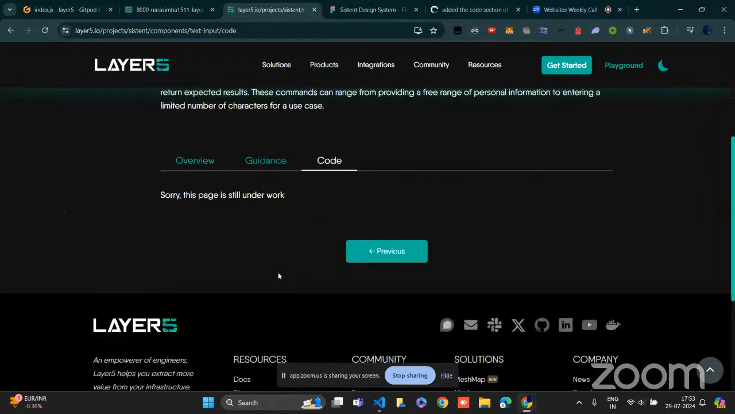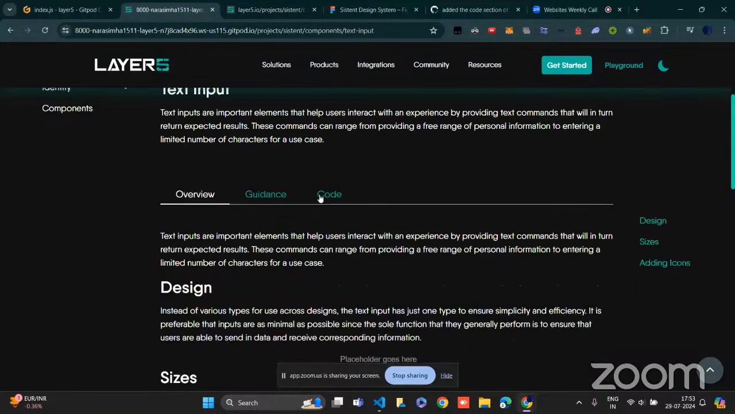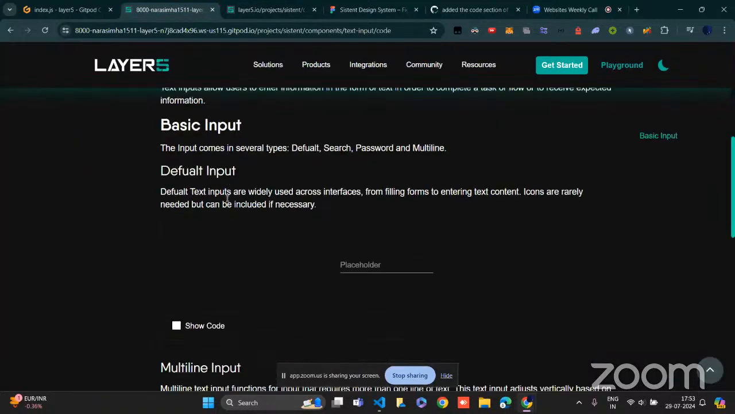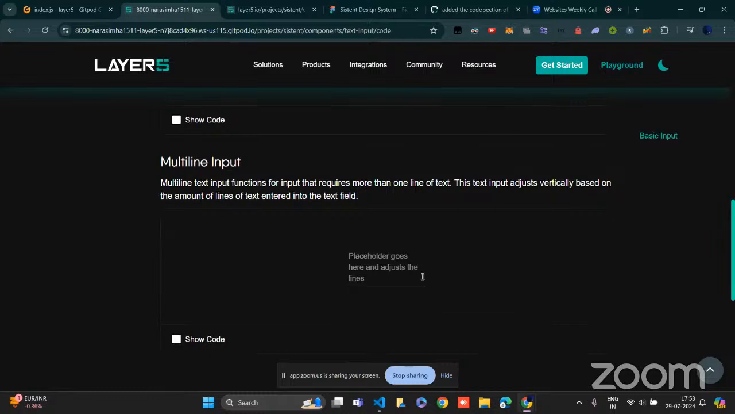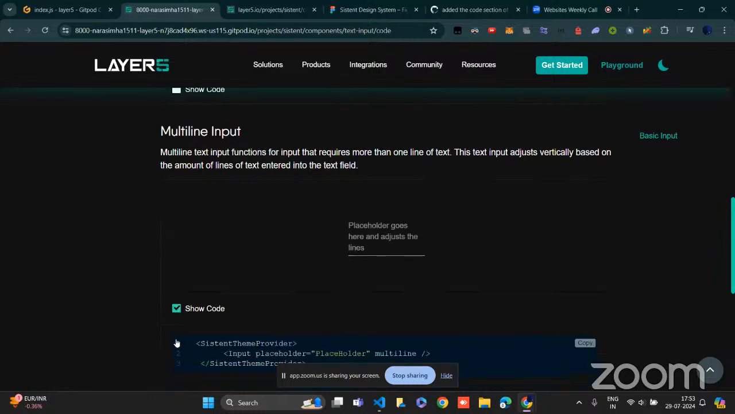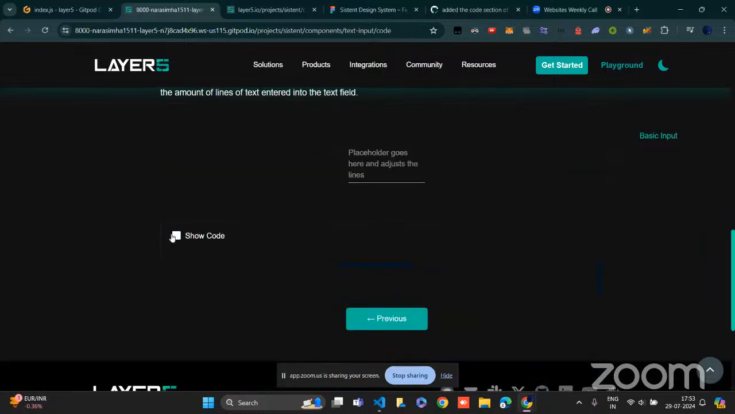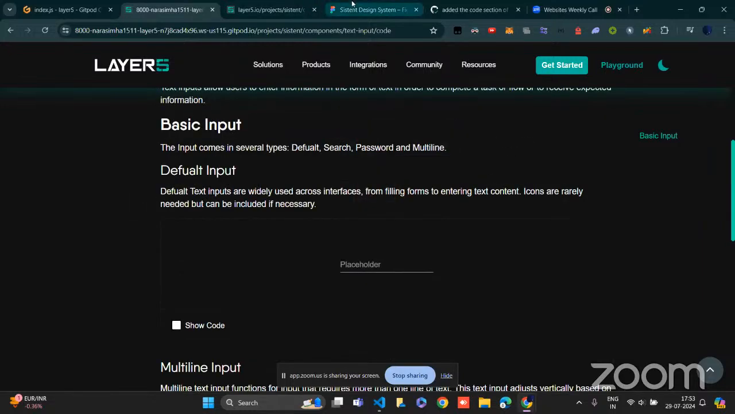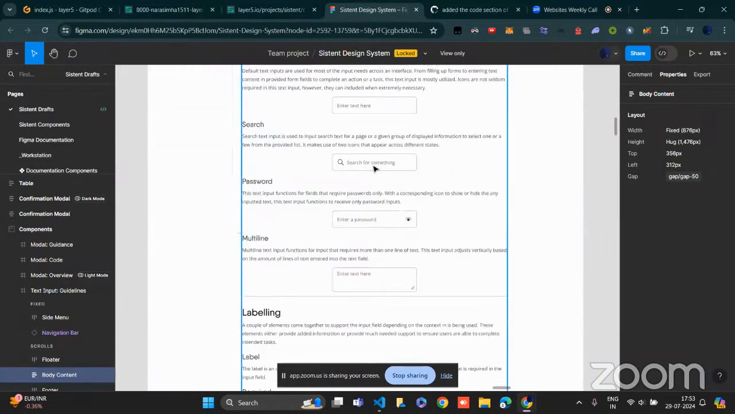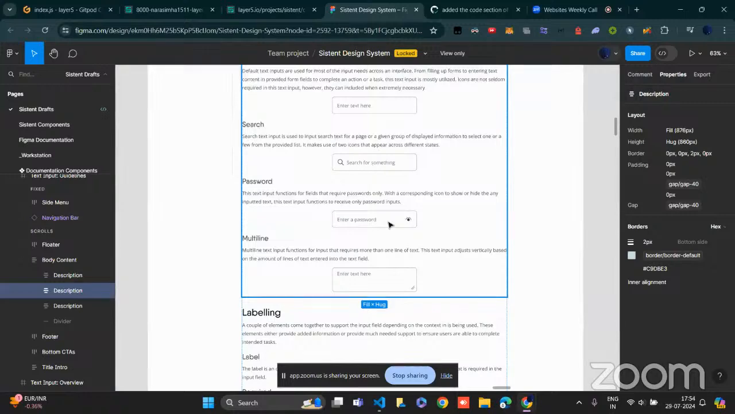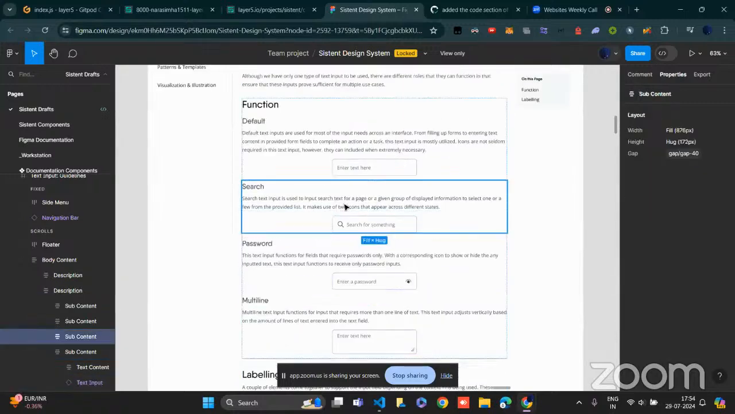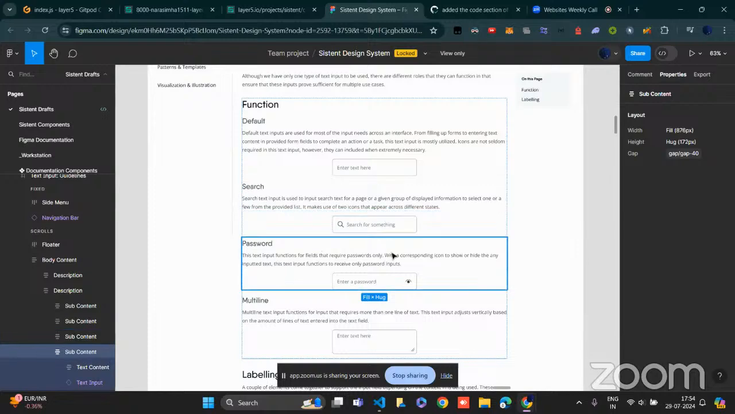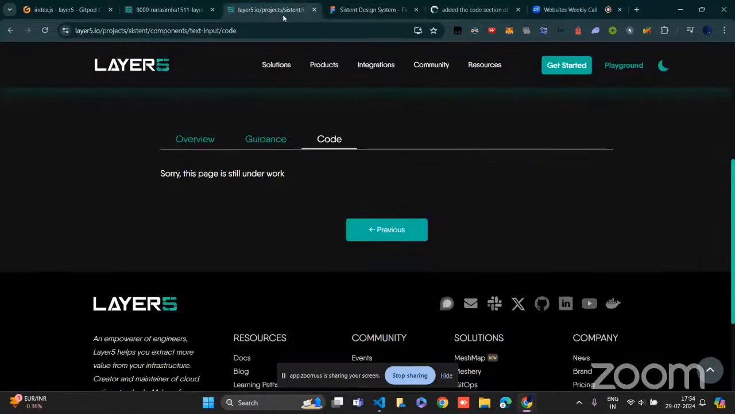So I have added a few elements in this, like for basic input and default input and for the multi-line one. This works fine. But the issue is that in design, we have a search functionality input and also a password one. But I can't find how to use these in Sysint.